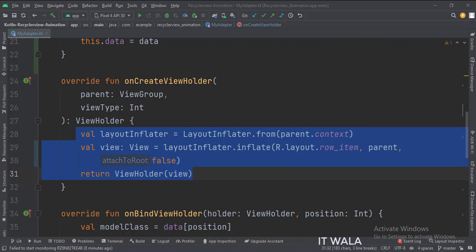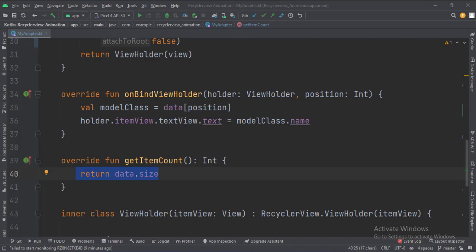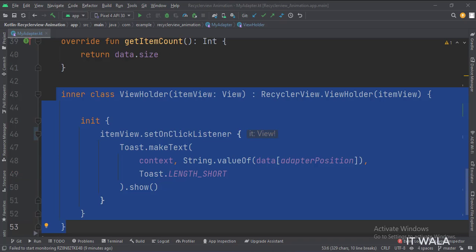These are the data members, and this is how we initialize them. In the onCreateViewHolder function, this is how we inflate the row_item.xml file. In the bindViewHolder function, this is how we get the data from the model class, and set it in the text view. In the getItemCount function, this is how we get the count of the number of items in the recycler view. This is the viewHolder class. When an item in the recycler view is clicked, we show a toast here.